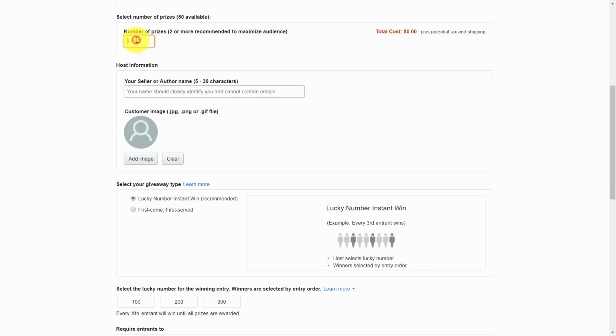Once you write this in, you will then get a cost associated with the actual price that it's going to cost you. You're going to write in a name, and then you're going to add in a custom image. Whether this is a JPEG, PNG, or GIF, you can add in either a personal or branded image. You can decide on the kind of giveaway.